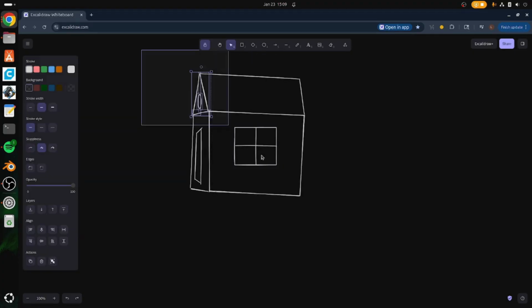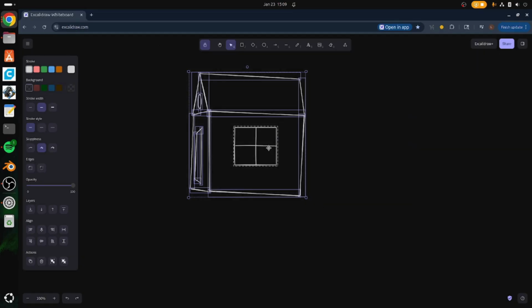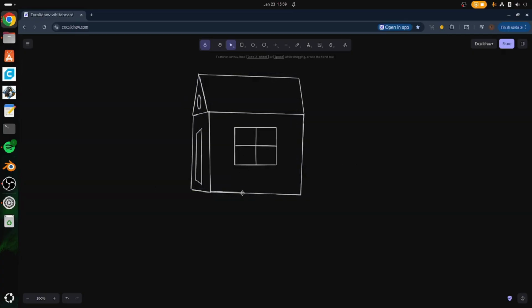I don't want to select the window because now it would make the window slant, and I didn't want to make the window slant. You'll learn Excalidraw can be very hard, but you'll get the hang of it. So then I'll do that. And the shingles would take a long time.